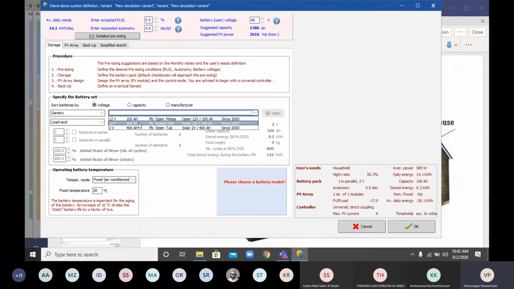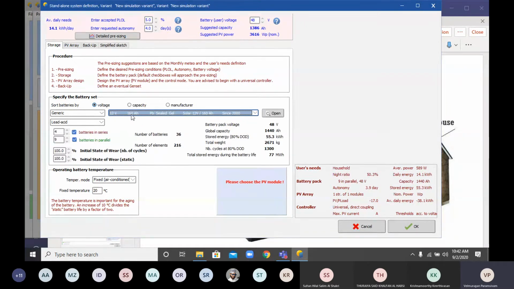So 160 Ah, no problem, anything you can choose. Based on the battery, the number of batteries will change. I choose this 12 volt battery, 160 Ah. If you want some other battery, change the company. You can choose Exide, Luminous, or other batteries. You can choose any battery, and based on this one, it shows how many batteries you want.